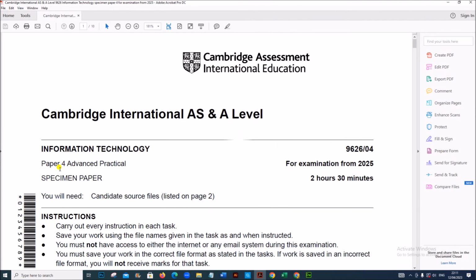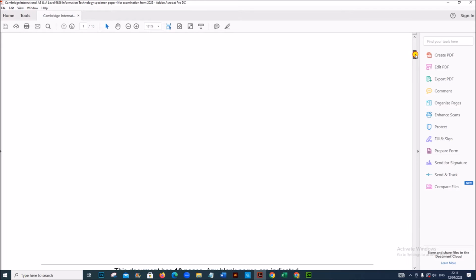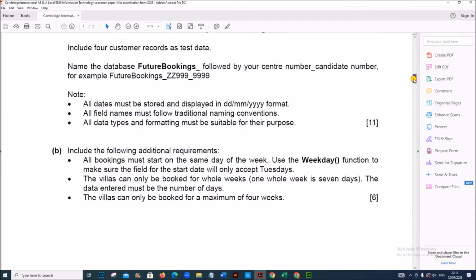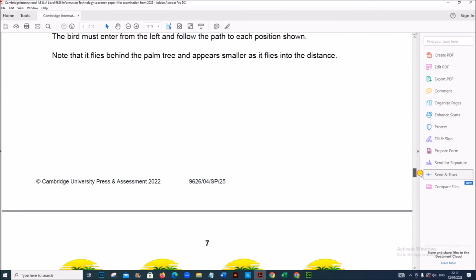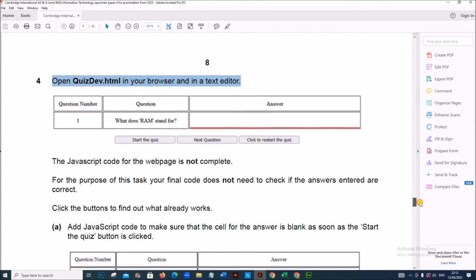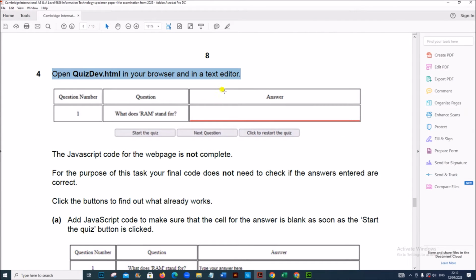Hello everyone, in this video I'll be solving Cambridge A-Level Information Technology Paper 4 Practical for Specimen 2025. I'm going to solve the web programming task, which is question 4. All other tasks are solved and uploaded. You can find the link in the description.